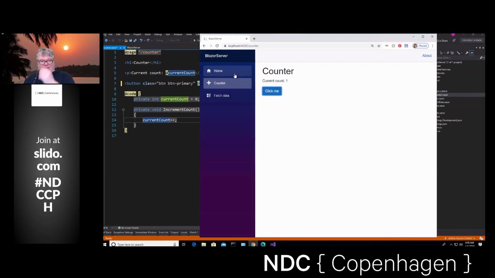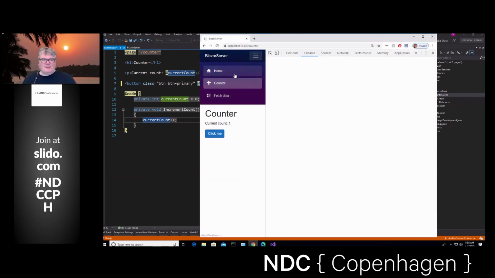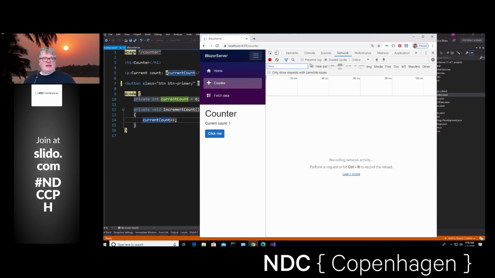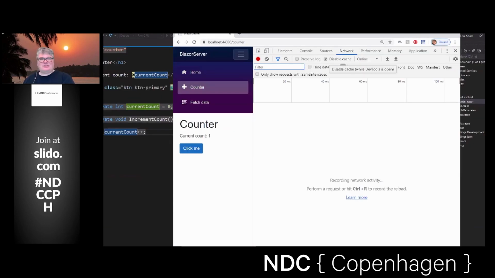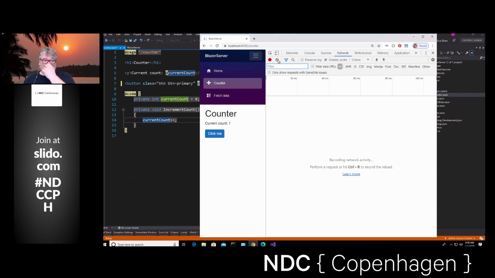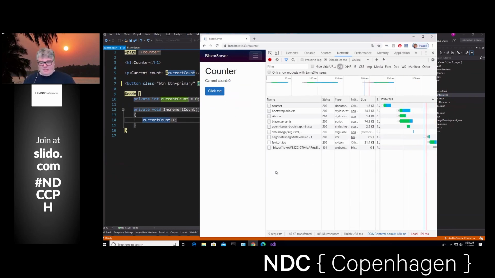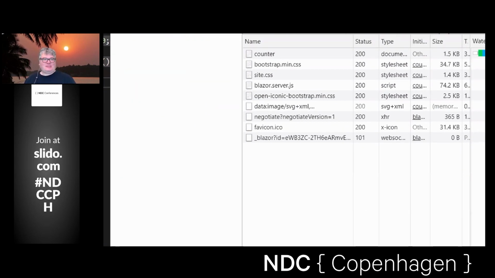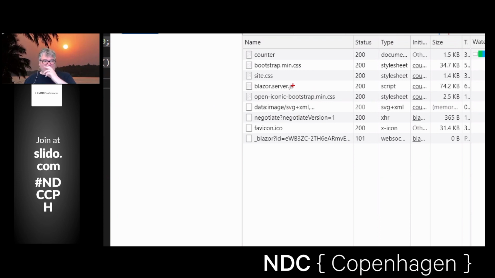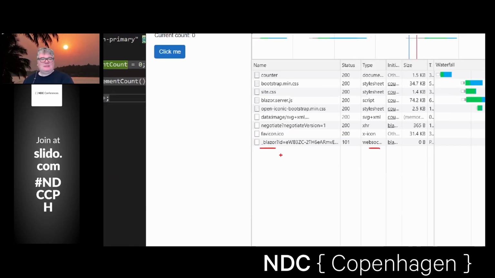Well, let's take a look by pressing our friendly F12 button, and I'll go to network. I'm going to disable the cache, just to make sure there's no caching happening. And I'll start recording, and then I'll press Control F5, and we'll see what we get. All right, so that is all of the HTML, CSS, JavaScript, whatever, that was sent down. But look at this guy right here. I know you can't see that, but that's a WebSocket. This is essentially a SignalR connection.